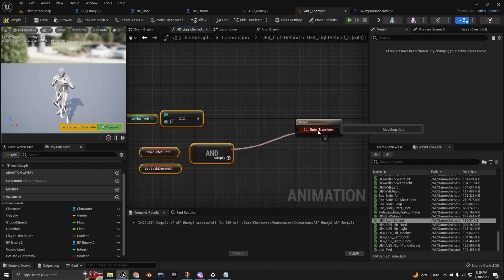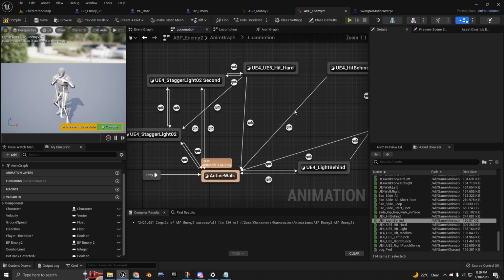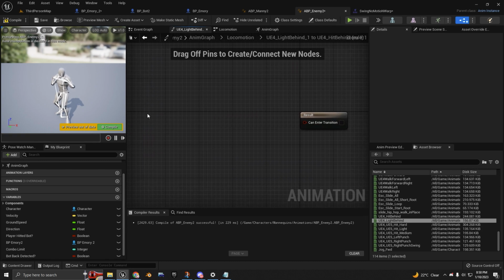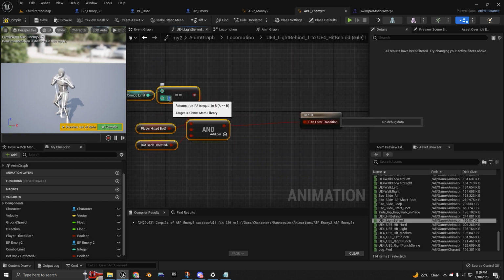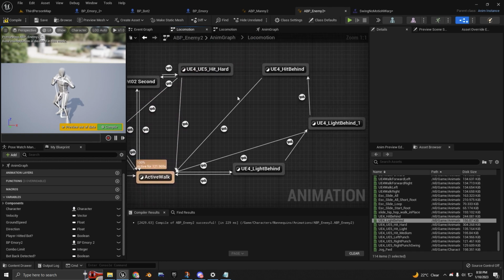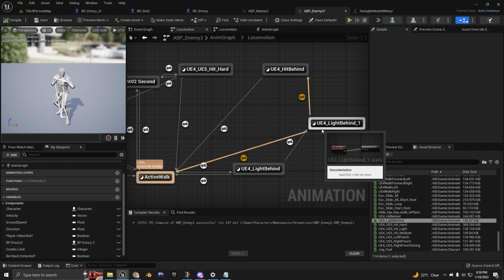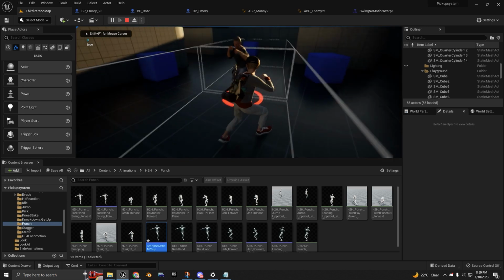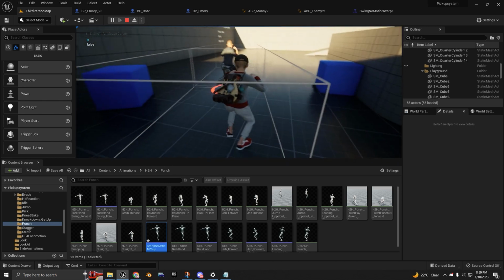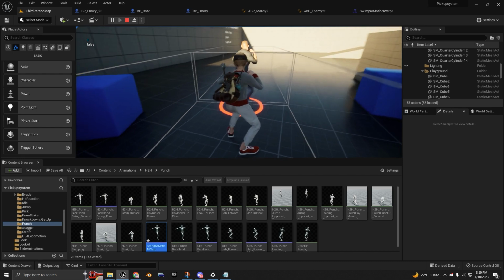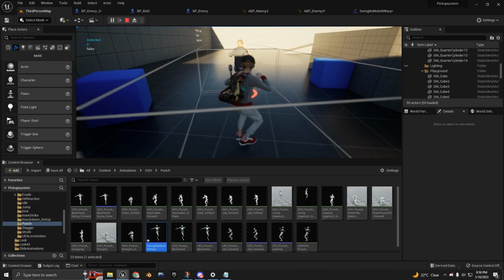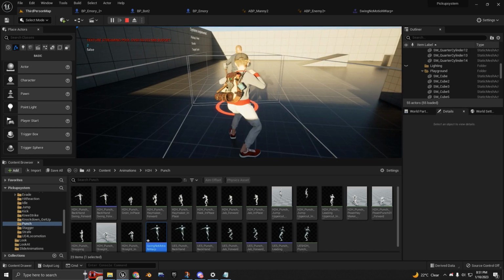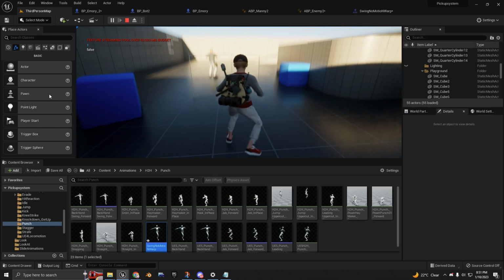This is going to the second transition rule. This is going to the third. And I'm not going to do all of them for this to be perfect, but just for you to understand how it works. So when I get on his back, the motion warping is not working, so we're going to fix that right now.